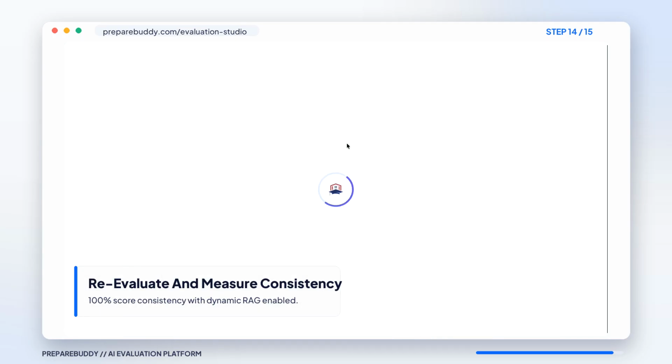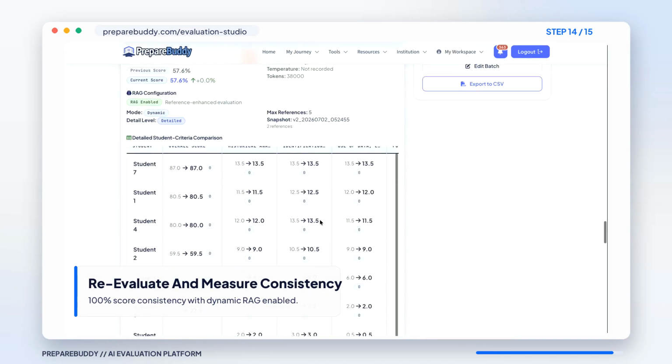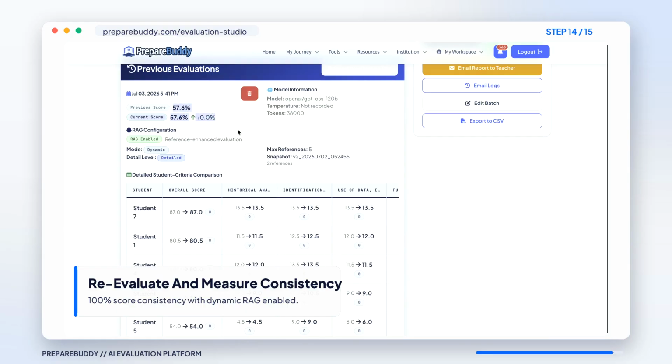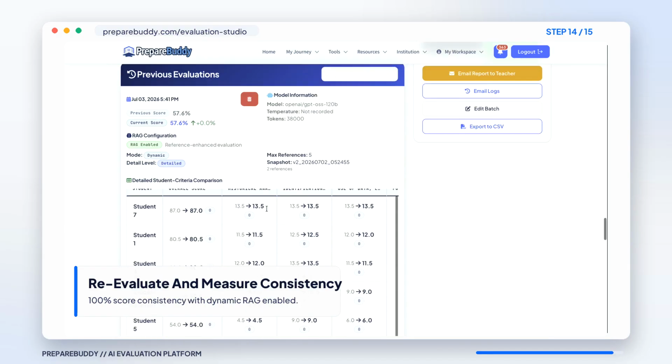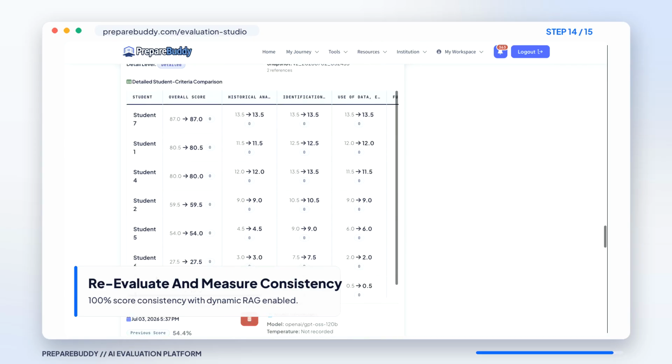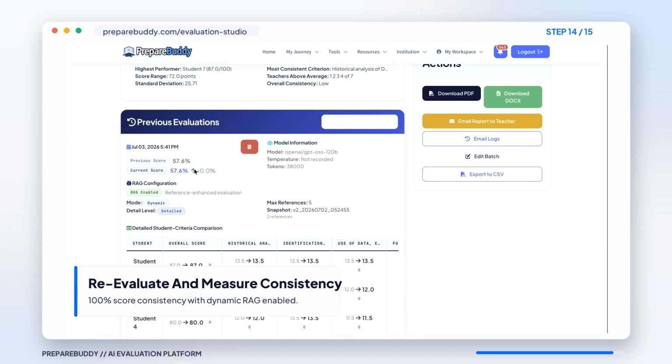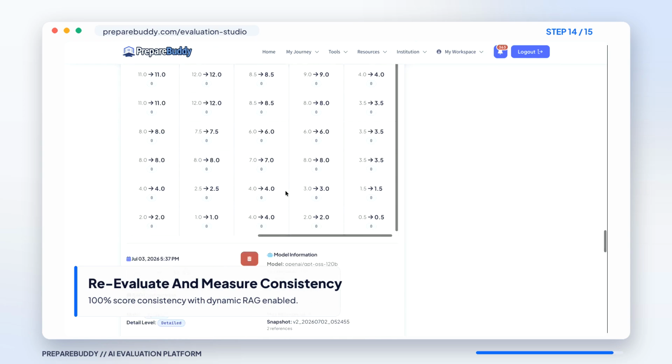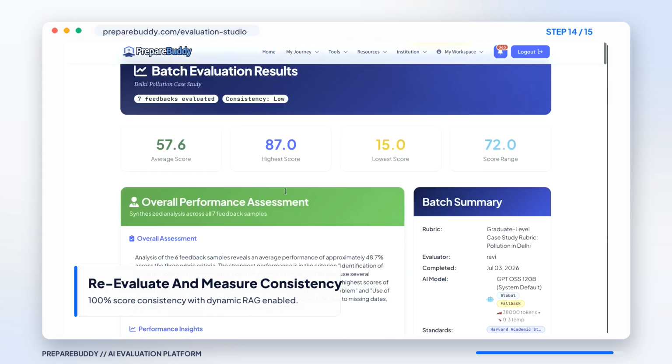Finally, the proof. Rerun the same batch, and PrepareBuddy measures how close the new scores are to the original ones. With dynamic RAG enabled, this reevaluation came back 100% consistent, the same scores, twice. Because if you are going to trust AI with grading, consistency is not optional, it is the whole point.